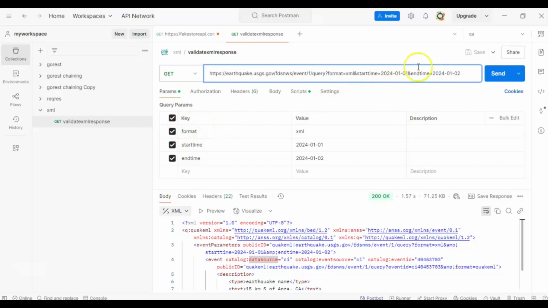There are parameters here, query parameters. What are query parameters? We have seen that after the request URL we use a question mark. These are all part of the URL. Format, what is the format of it? XML, start time, end time. If you want to use multiple query parameters, we have to separate them with an ampersand: key equal to value and key equal to value, any number of them. The order is not important, we can give any order.